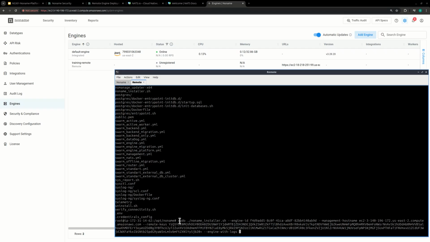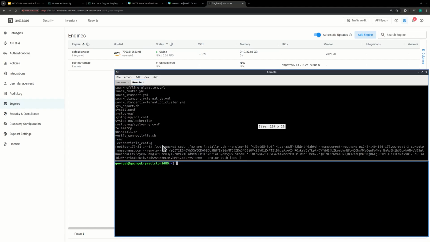I'm going to split my screen yet again because I would like to be able to inspect the progress of my installation. I have to be on the right shell, and I'm going to SSH one more time. And you need again the remote hostname.